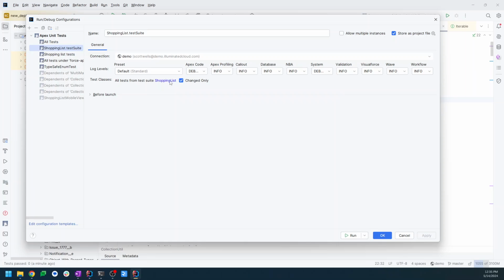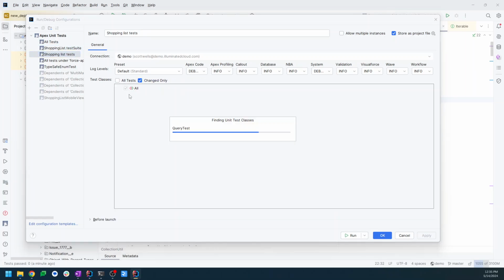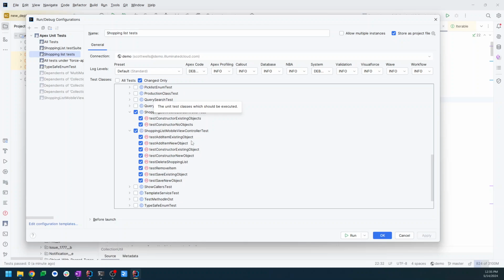If you have Salesforce Test Suite XML files, then you can create run configurations from those and have those only exercise changed only. If you have an ad hoc selection, you can do the same thing. In this case, just two specific test classes that are for a specific category or subset of my tests, maybe a particular feature.